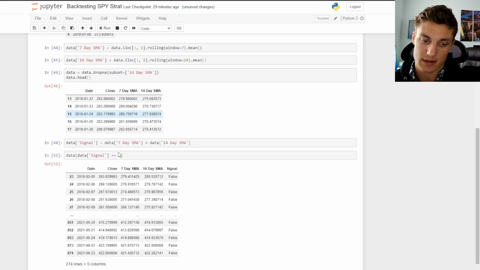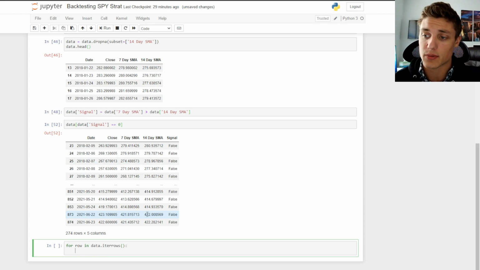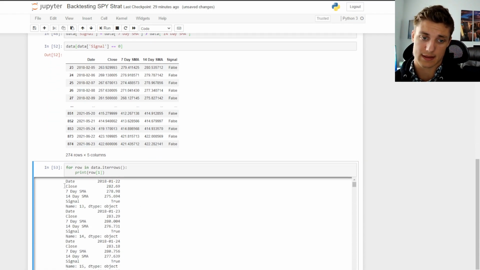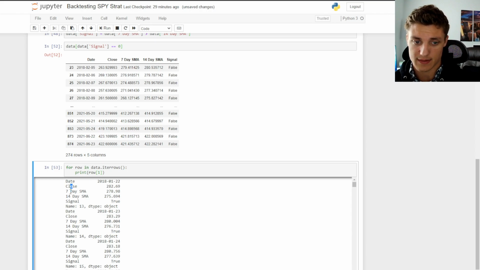So what we can do is go ahead and say for row in data.iterrows, we can iterate through every single row of this data frame. So just to have an idea of what this looks like, let's print the row. And you can go ahead and see that we have this first row and then all of the fields from that row. So we can directly reference from this row object the close, the 7-day SMA, the 14-day SMA, etc.